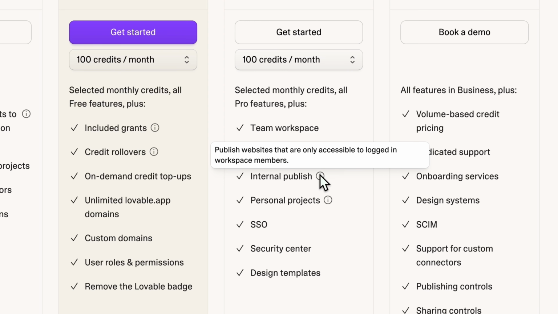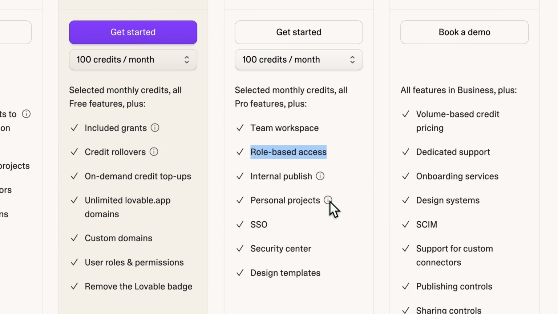So you can build, for example, internal dashboards, which can only be accessed by your team. And each team member has also the possibility to have personal projects. So these are projects that are not visible to the other members in your workspace. So if I work in this department, for example, I can have my own dashboard without everyone else seeing it.